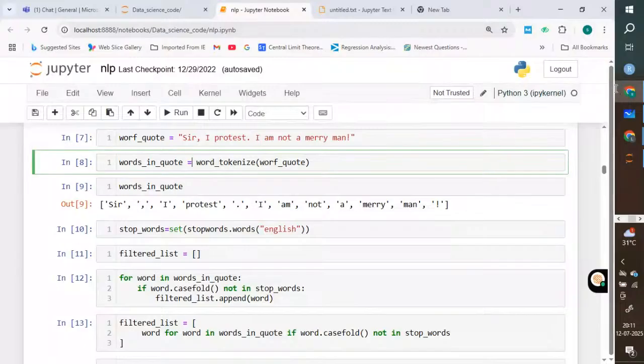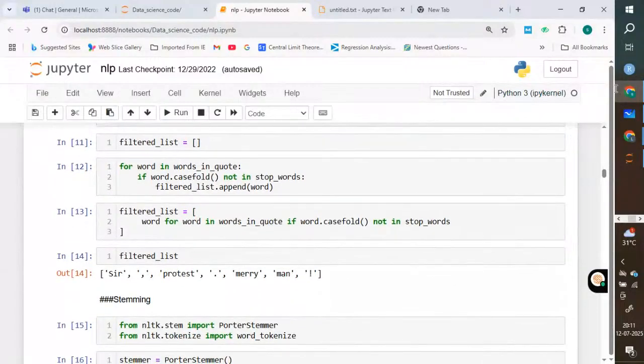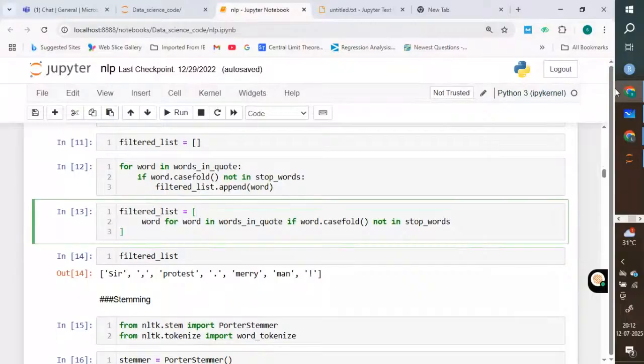Once we apply the filtering, there are two methods. Either you go for a for loop, or you can use the list comprehension method. Both are the same. Either you can execute cell 12 or cell 13. Both will give you the same answer, right? So you will get some words like: sir, protest, marry, men. These are the filtered words from the text that we have provided. Correct?